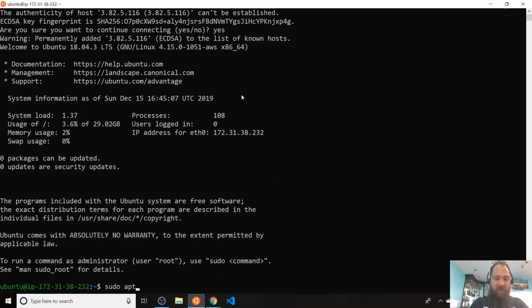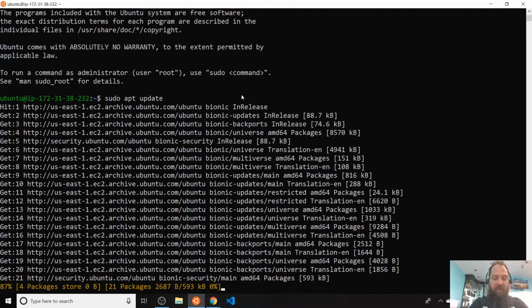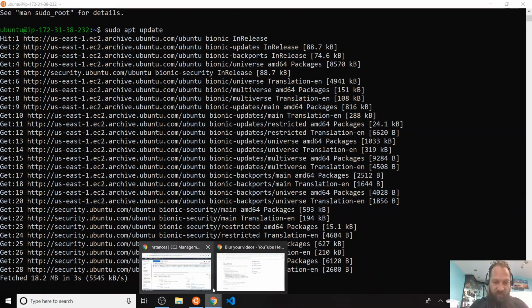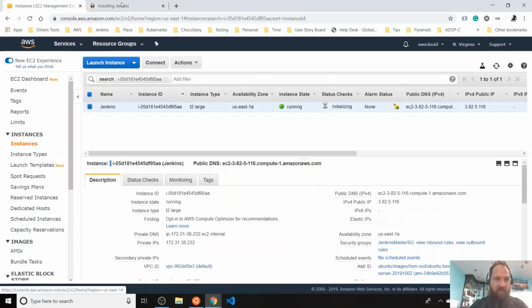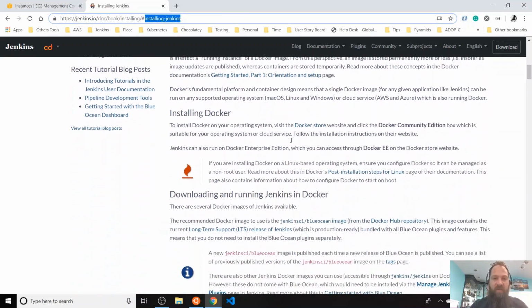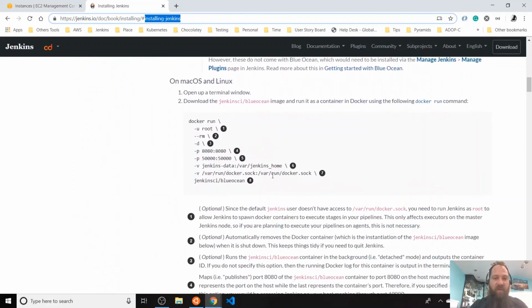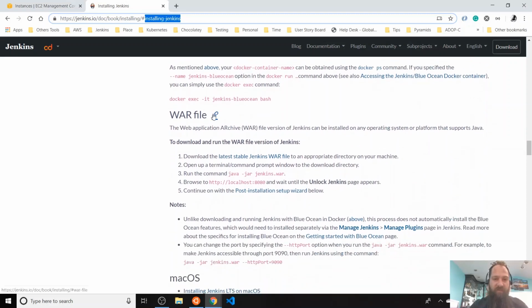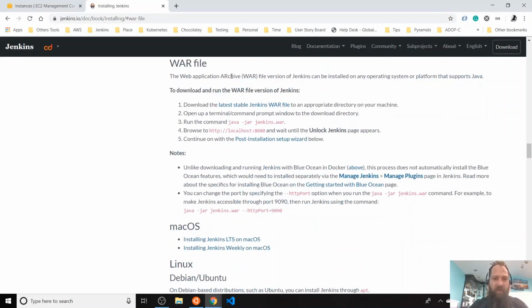Let's start with doing an update for our system, and let's go to the steps that we need to follow. So here we are, and in this documentation you will see all the configurations if you want to install Jenkins with Docker, but we are moving to this point where we're gonna use the war.